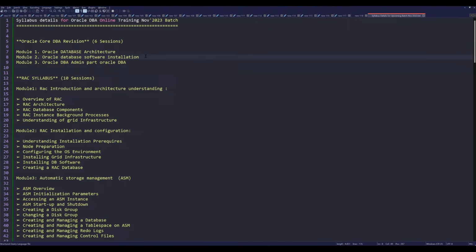Then we'll see how to configure a VM machine, and then how to install the Oracle single instance database. Along with this, we are also going to conduct sessions on the admin part, where we are going to learn how database connectivity works and how the listener works. Then we are also going to learn about user management, control file management, redo log file management, tablespace management, and so on. And then we are also going to learn about database links. All those things will be covered in the revision section of the core database.